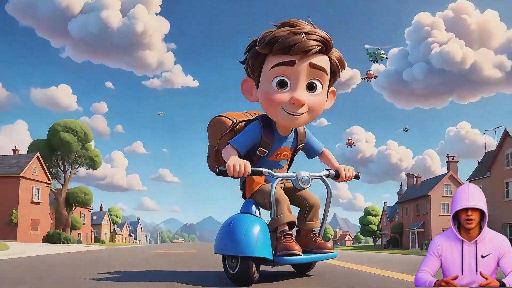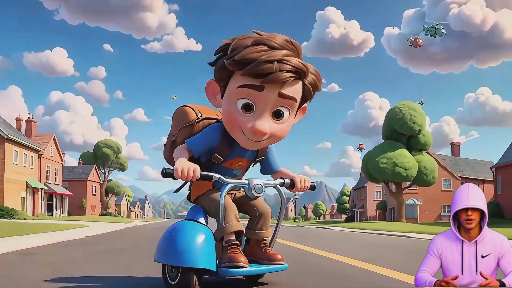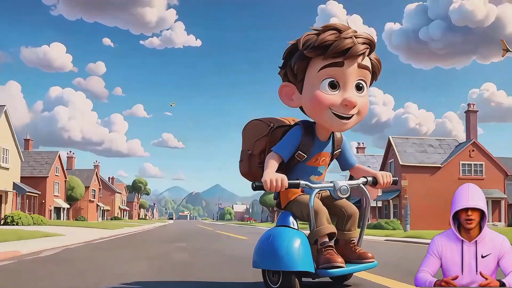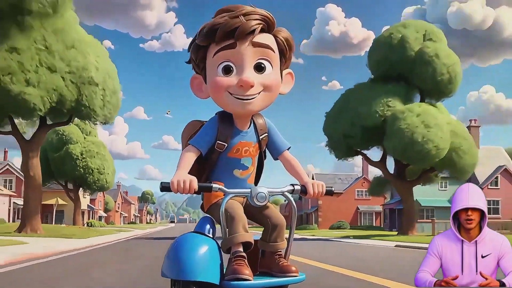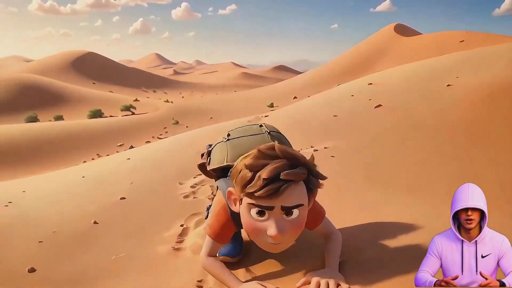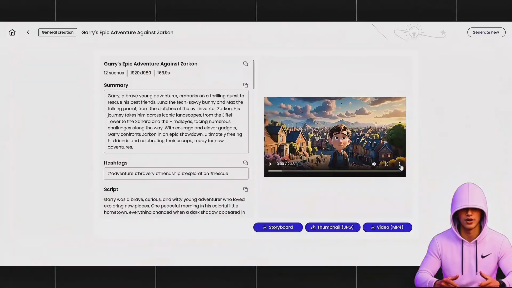Determined to rescue them, Gary packed his tiny red backpack, tightened his explorer's scarf, and jumped on his flying scooter, whispering to himself, "I'll find you, no matter where you are." Gary's journey took him across breathtaking landscapes, and exciting challenges. I really like it.